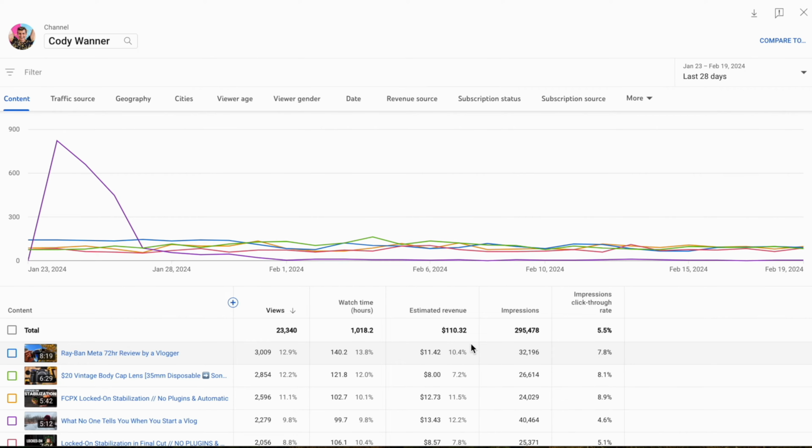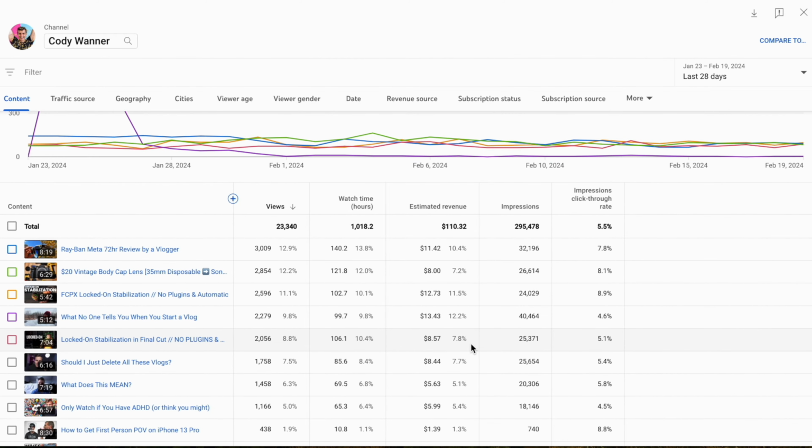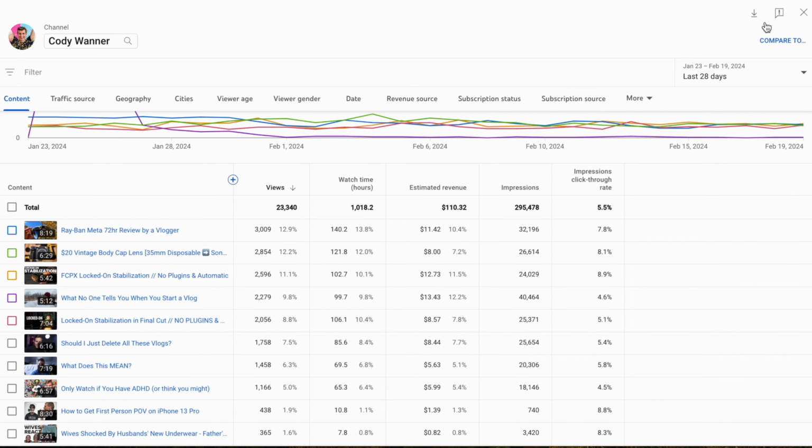First thing I'm gonna do is come into my advanced analytics here and make sure that it says last 28 days in the top right-hand corner, and I'm just gonna sort by views. Once that's sorted, I'm gonna export a CSV of this data so that I can work with it in a Google Sheet. So I've got the spreadsheet. Let me go and set it up inside Tubebuddy inside YouTube Studio.